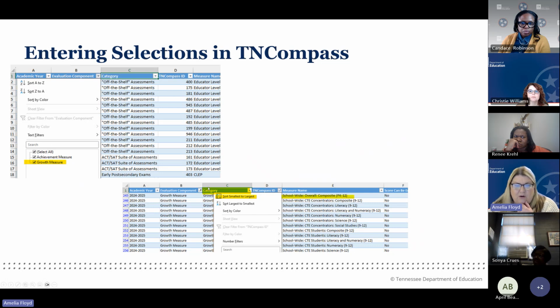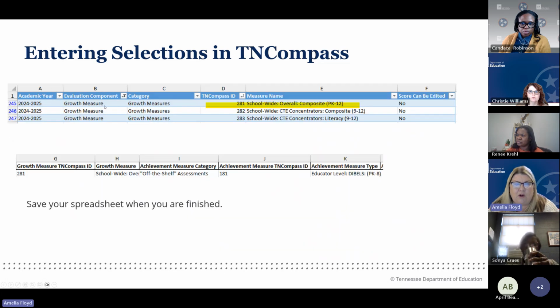Filter the growth measure category to growth measures. Do smallest to largest. The overall school-wide composite will be the very first one if you filter smallest to largest. It'll filter that one to the top. CTE concentrators are going to show up next. Do not use a CTE concentrator unless you have a CTE program in your school. When you copy those back here, then you have your school-wide achievement measure scores here. You have your growth measure score here.